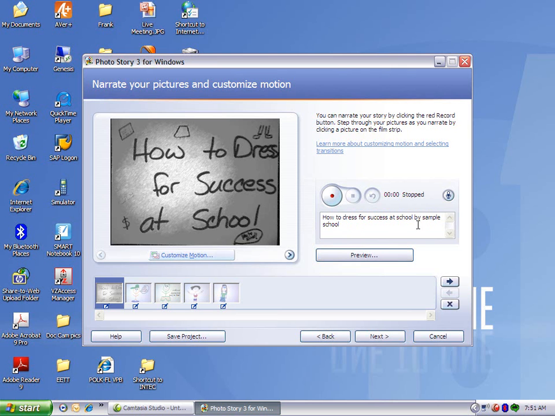So I've typed what I wanted to say. Now, when I hit record, it's only going to record for this page, and it's going to stay on this page until I finish recording. Then it will move on to the next picture, and I'll show you what I mean.